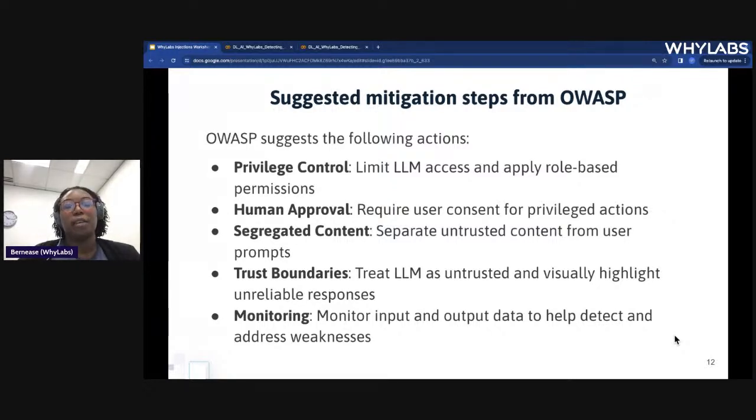Trust boundaries. We might treat the LLM as untrusted and visually highlight unreliable responses. In many of these cases, we're talking about preventing the LLM from taking actions or preventing that content from getting to the LLM. But in this case, you may allow the prompt to get all the way to the LLM and give a response, but before that response gets passed to the user, we need to change things. For example, we may check the response and highlight it or do something like this.